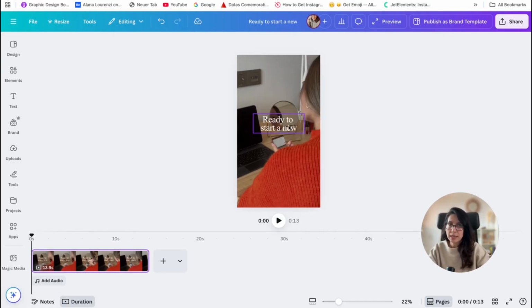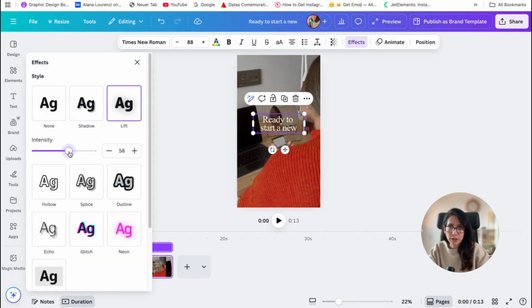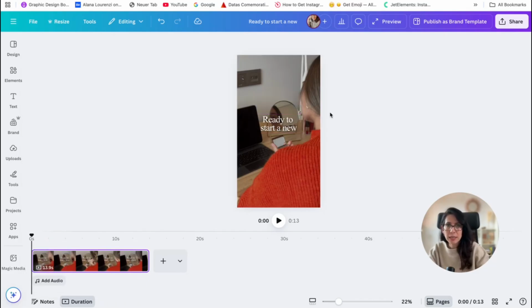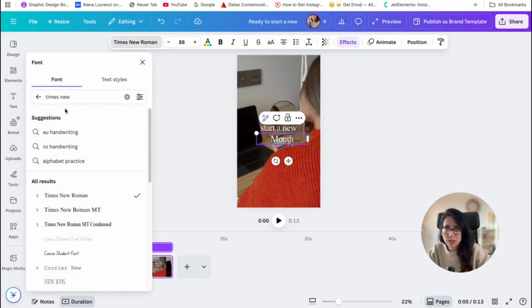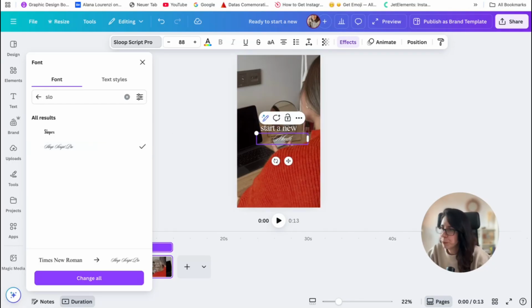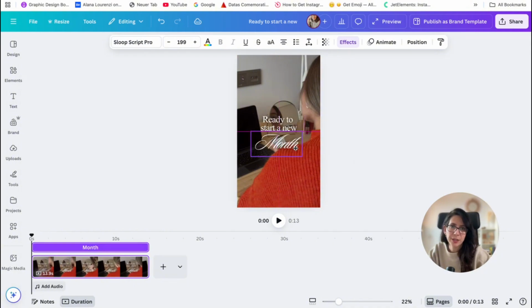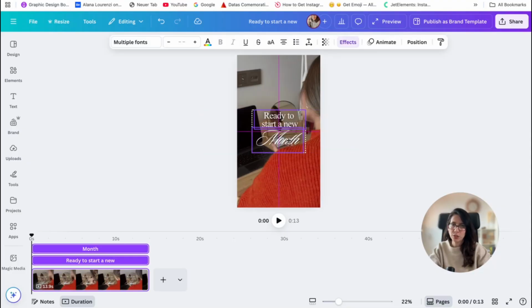That's already good. I still think it's not readable enough, so I'm going to add another effect to make it more readable and to create a higher contrast to the background. And I'm going to add a different word here that is month. And I wanted just to add a different font, and the font I'm looking for is this one here, Sloop Script Pro. I'm also going to make some adjustments. I'm going to make it bigger and I'm going to center it. Yeah, just like that. Now I am going to center everything.